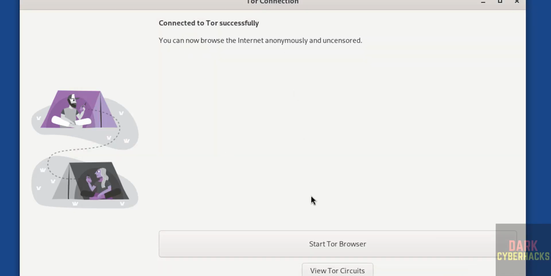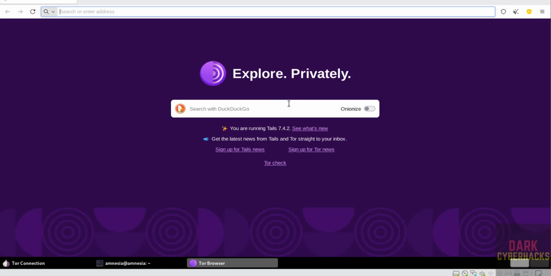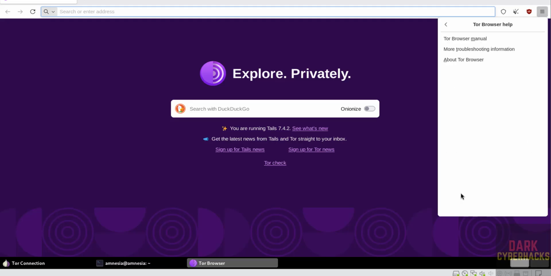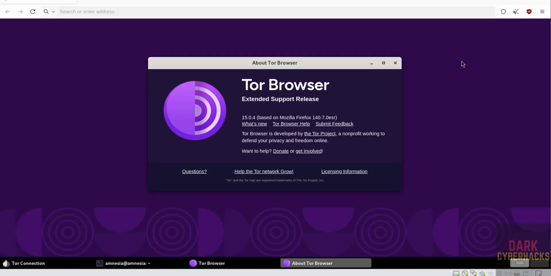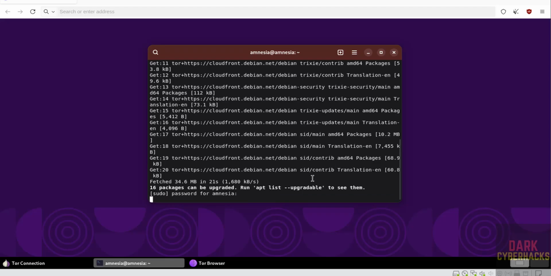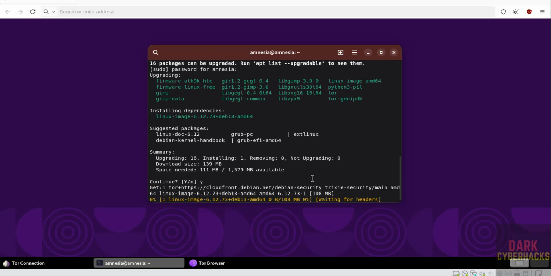See, successfully connected to Tor. Click on start Tor browser. See, the default search engine for Tor browser is DuckDuckGo. If you want to verify the version of the Tor browser, go to help, about Tor browser. See, we have installed 15.0. Okay. See, the update and upgrade. Provide the password again. Type and hit enter. Okay, this will take time.